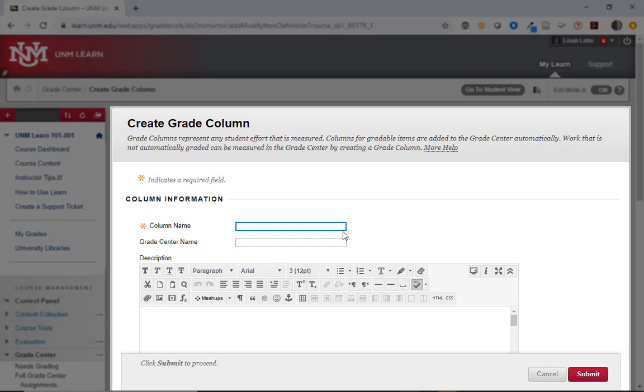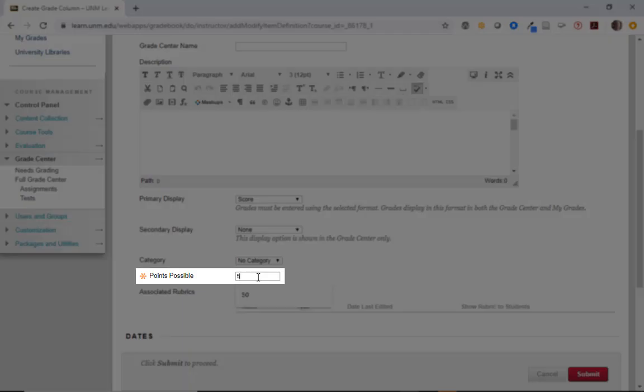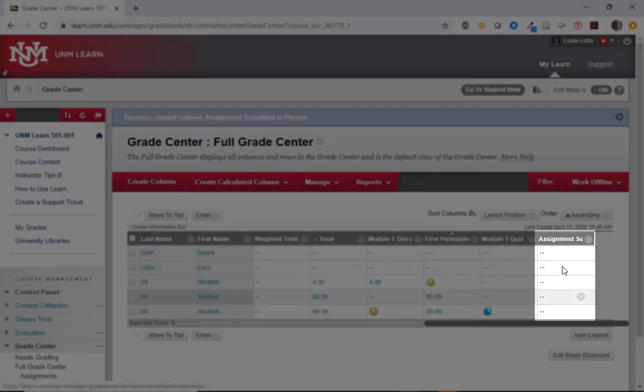And I can give the column a name. And I can scroll down and give it a certain number of points and submit. There are some other features on that screen we just looked at that you can use in various ways, and we'll take a look at those in future videos. But I have added an extra column here, and you may have to scroll to the right to see it. Any new column that you create lands at this right end of the Grade Center by default. And here we see that column that I just created.